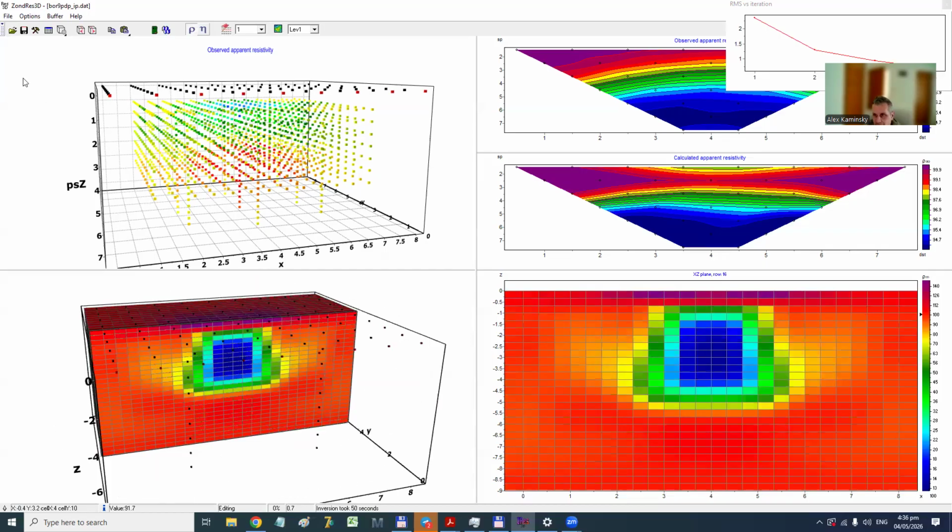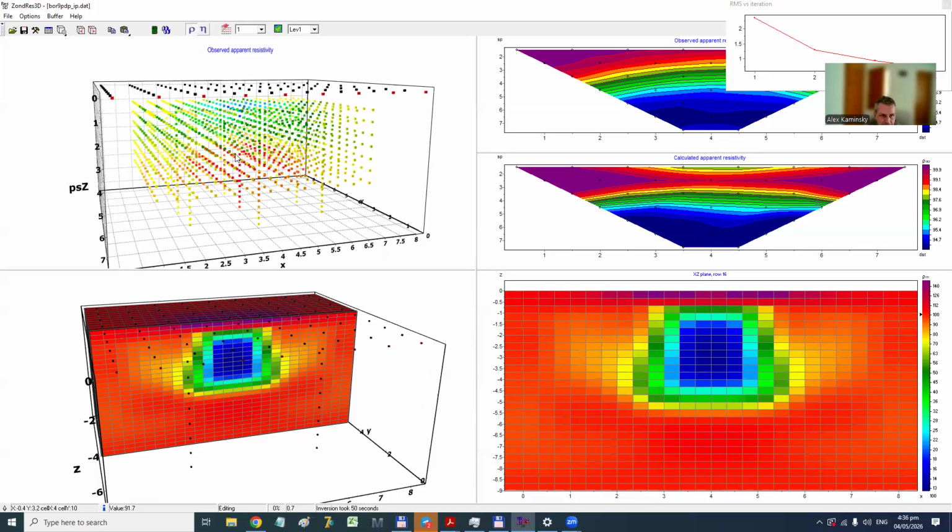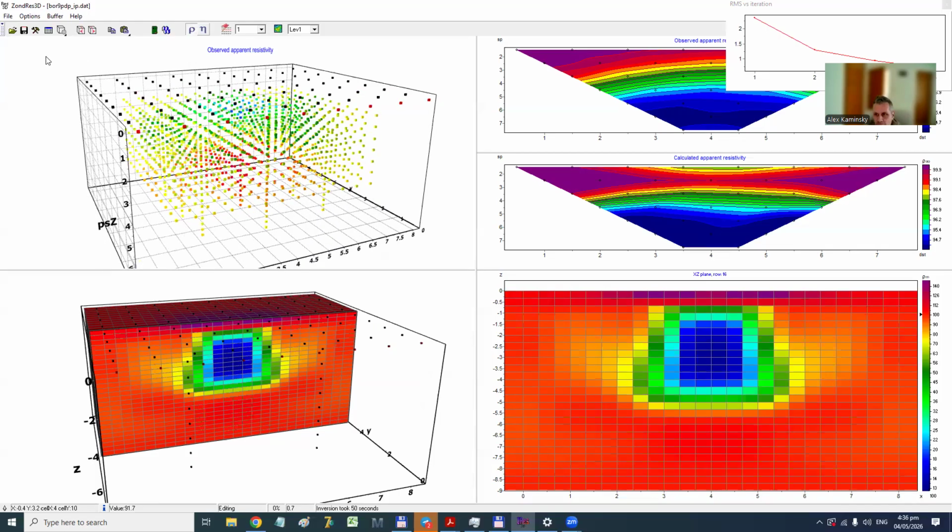Also, of course, they improved the speed of the interface. So some pre-processing procedures are now working much faster, for sorting, for everything, to make work with large and huge models not so slow.